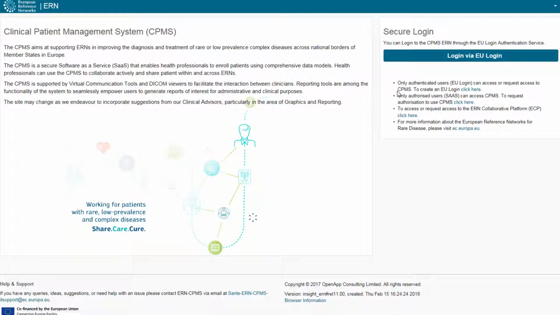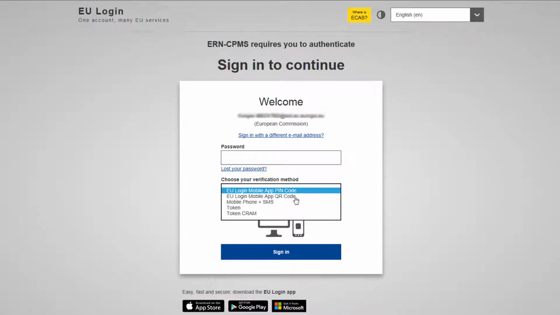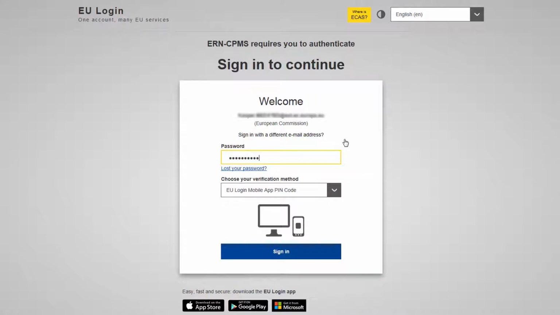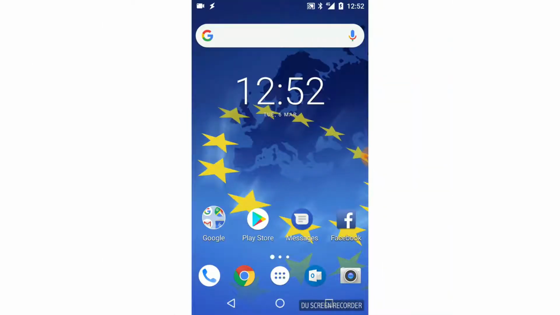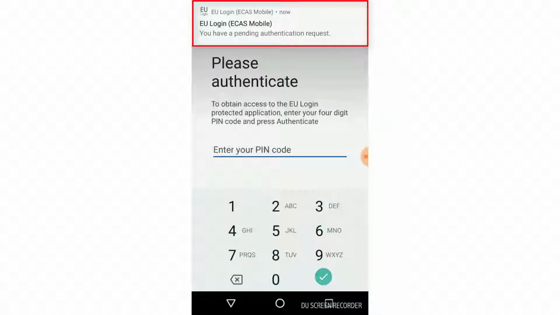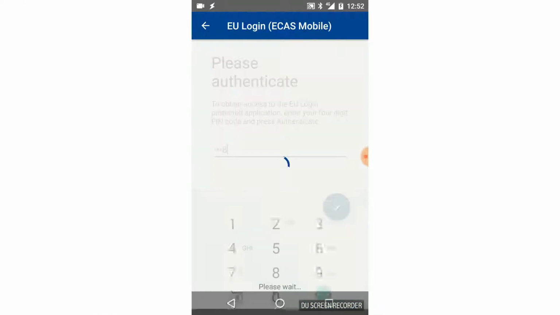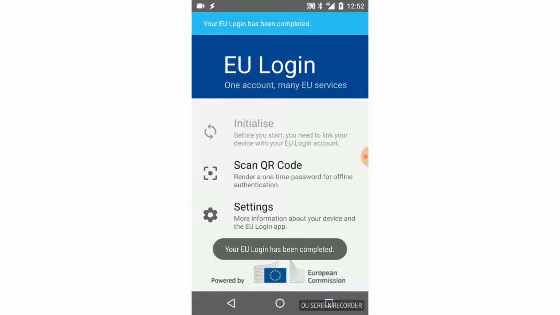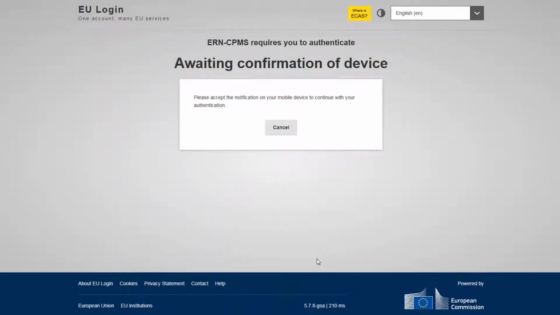To log in to CPMS, using the EU login application and your PIN code, you simply need to click on Login via EU Login, enter your password, and select the verification method, EU Login, Mobile App, PIN code, and click Sign In. A notification will appear on your smart device, telling you that there is a pending login request from the EU login application. Press on it, and you will be asked to enter your PIN code. Enter it, and press the check mark. You will now be logged into CPMS.